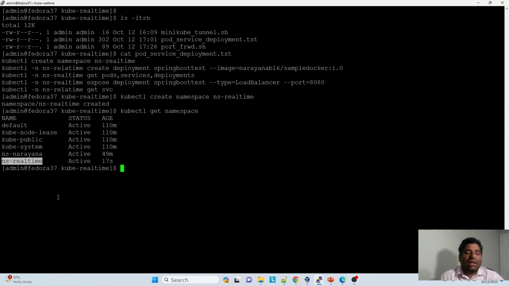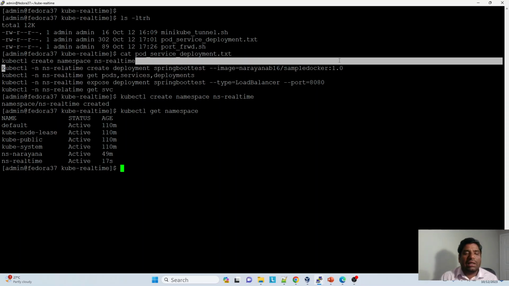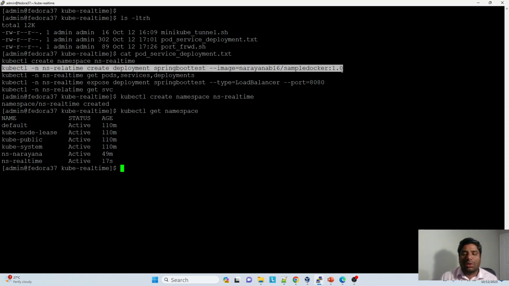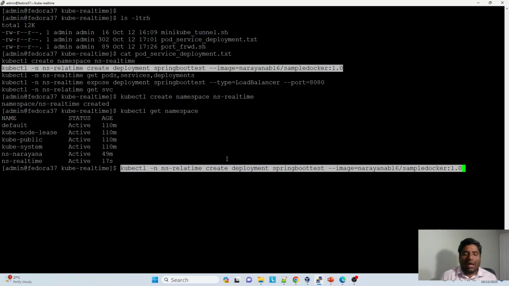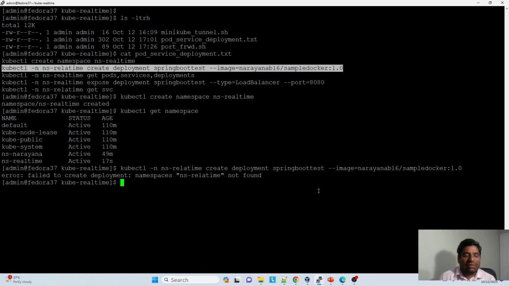Here you can define quotas as well. Right now I am not defining any quotas. So you can try to understand what is meant by quota. Now I am creating a deployment of my Spring Boot application, which I already created in the Docker registry. From the public registry, it is going to pull it. If it is already available, it is going to, okay, there is a spelling mistake. Here it is real-time.